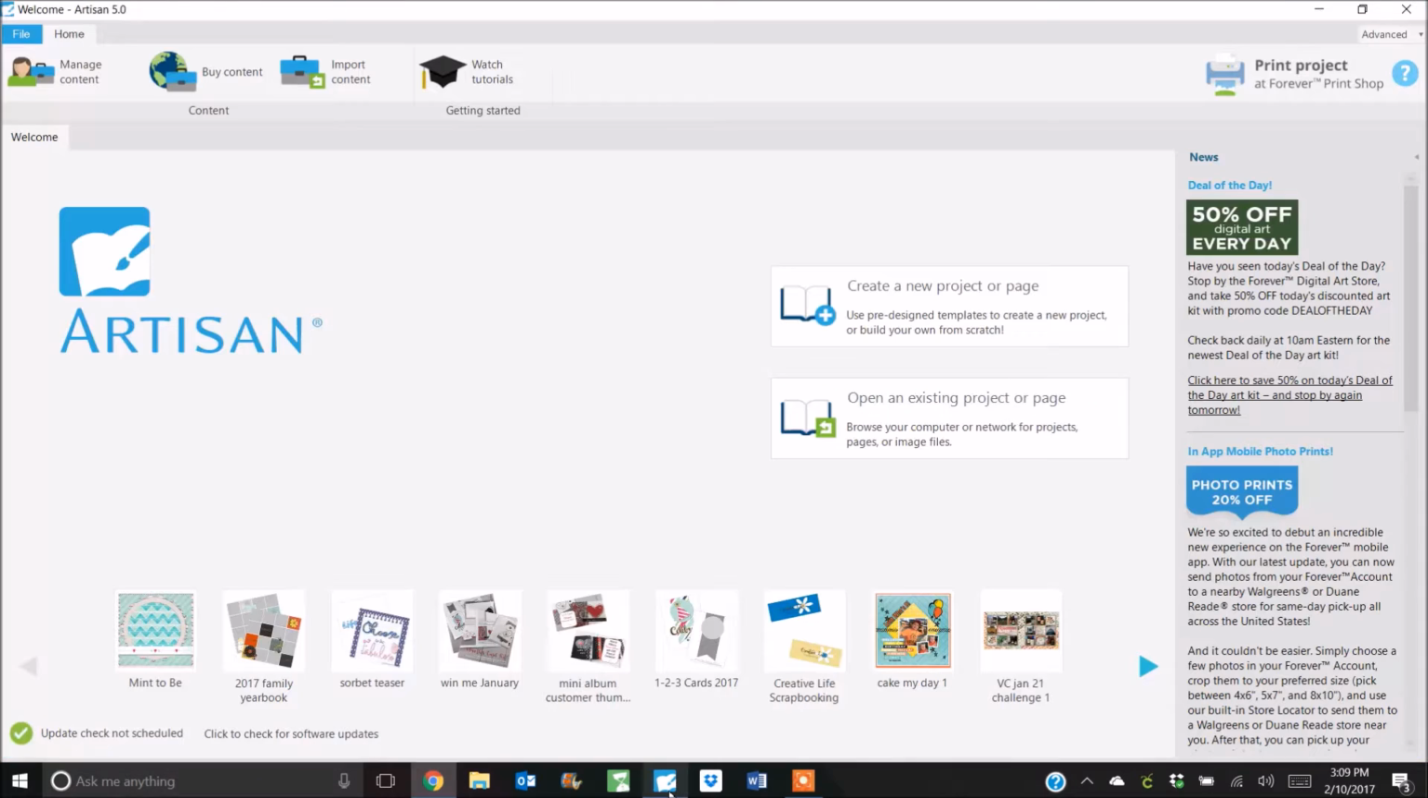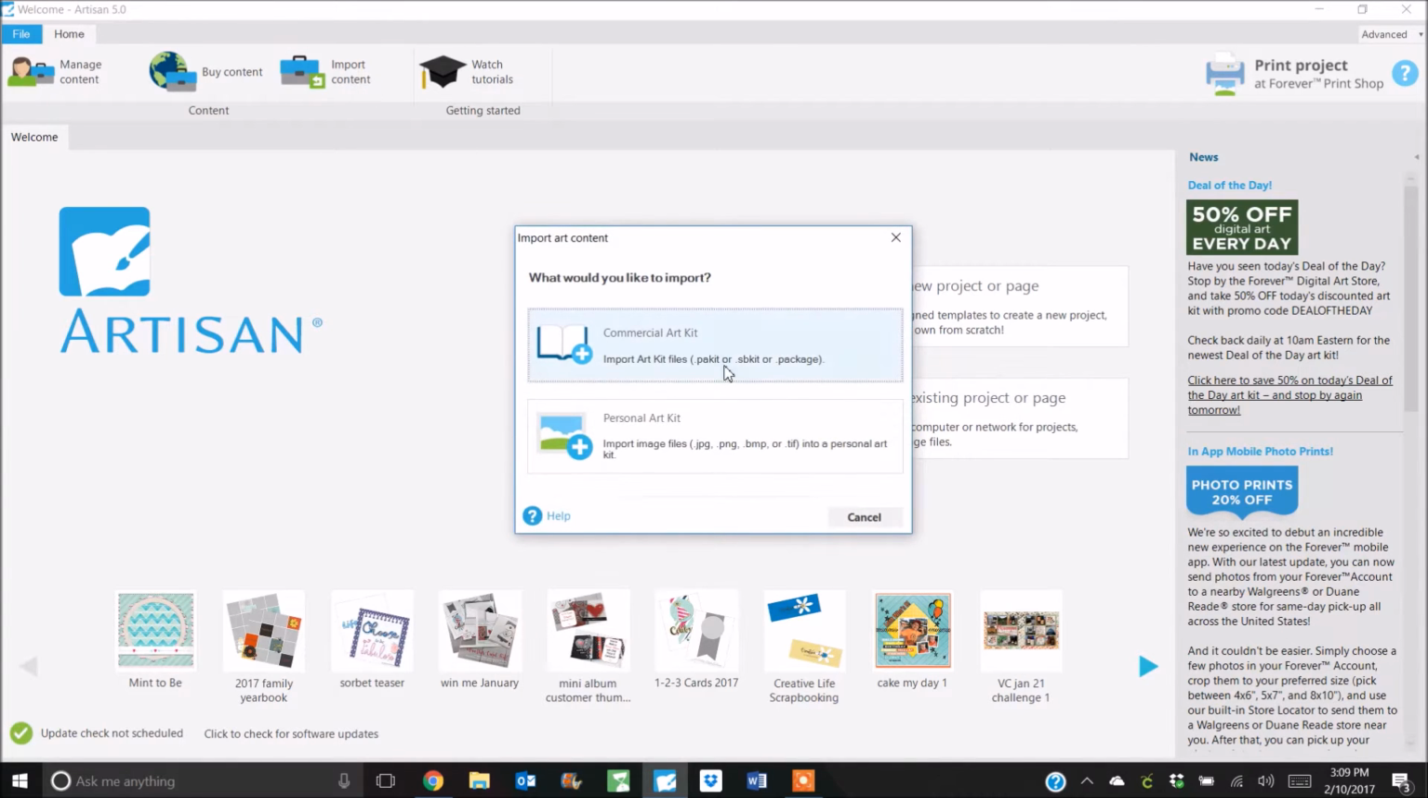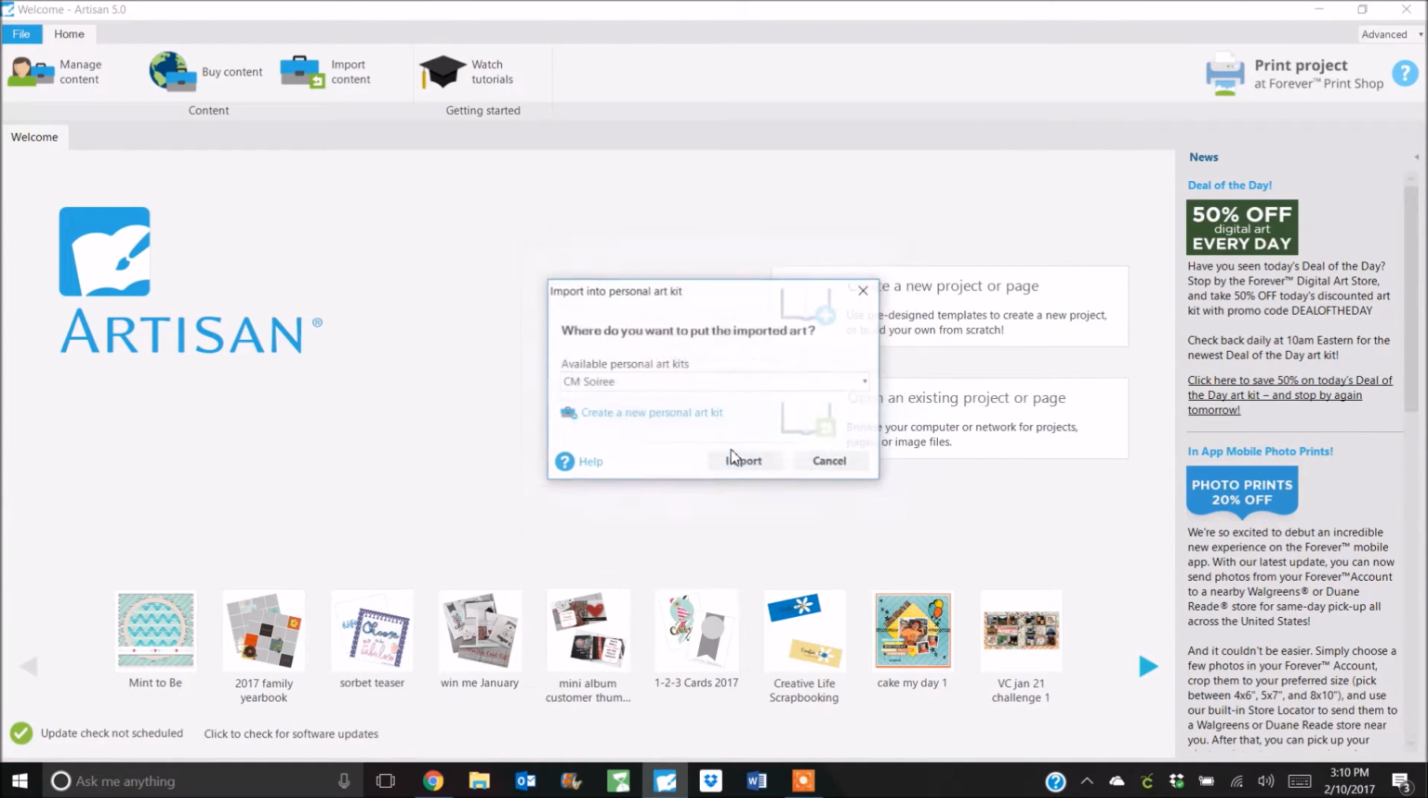And now let's have a look at how we can add it into Artisan. So this is what Artisan looks like when you open it, and we're going to be concerned with this tab here, Import Content. So when we click on that, there's two choices. A commercial art kit is the proprietary kits that Forever sells, that work with Forever Artisan, but it also allows you to use any JPEG or PNGs, as well as BMPs and TIF files. So this is what we're going to be choosing, as the CM digital artwork is in JPEG and PNG files.